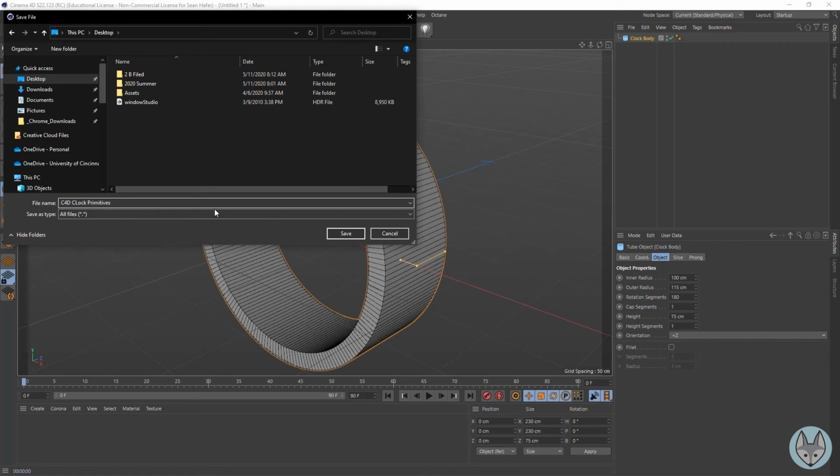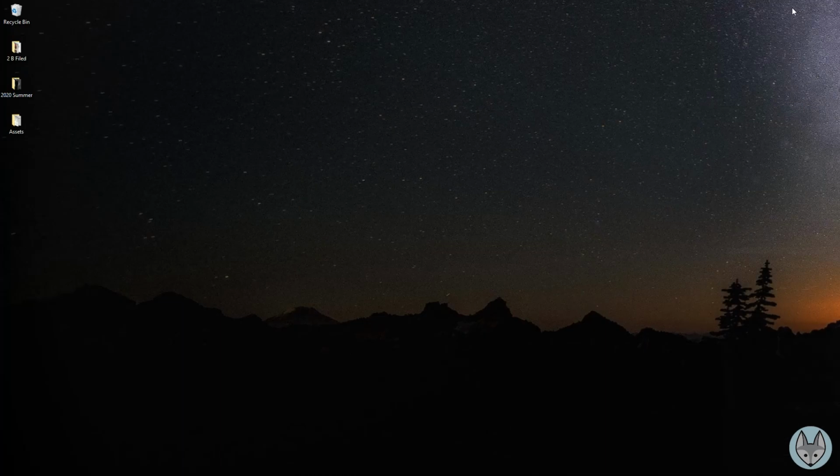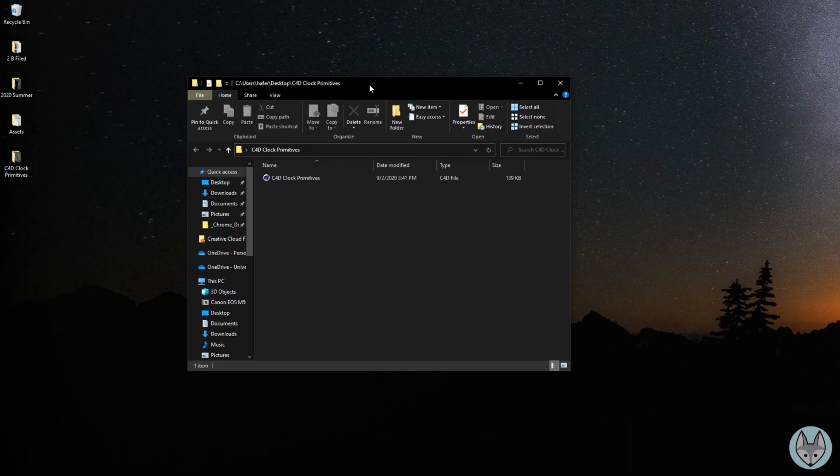All right, so I've got my clock here, and I'll hit save. And now if I go and look at my desktop real quick, we can see it's created a folder, C4D Clock Primitives. If I double click that, it will open up a folder here, and inside that we've got our C4D clock primitives. Now, once we create some textures, it'll create a texture folder in there for us as well. So we'll get that all going.